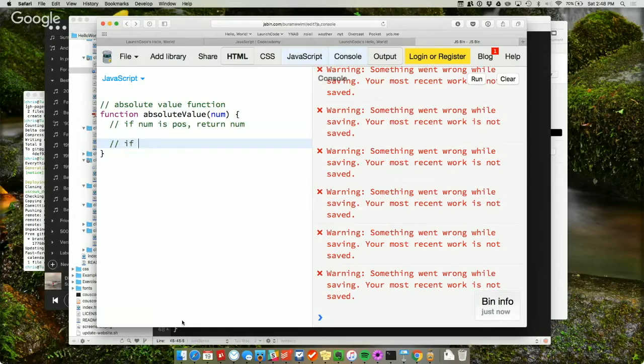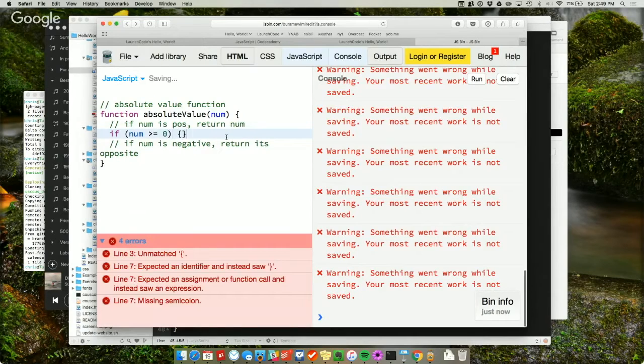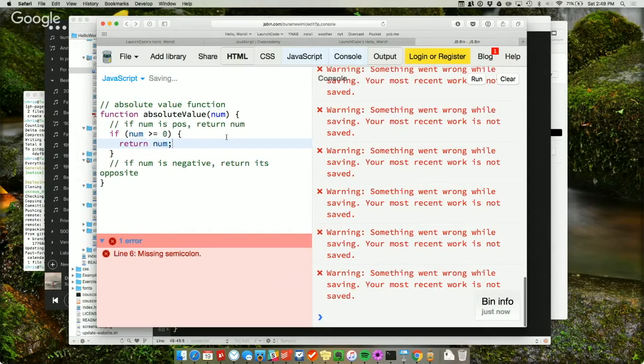And if num is negative, I'll add some comments there to just guide myself as I go along before I write code. So if it's positive, I want to return the number itself. So I said return. This is a new concept, all right? So I'm going to type this out, and then I'll explain what it's doing. Return num.